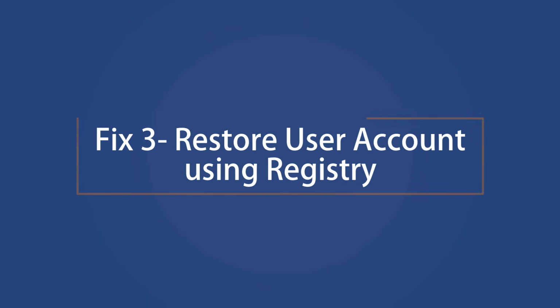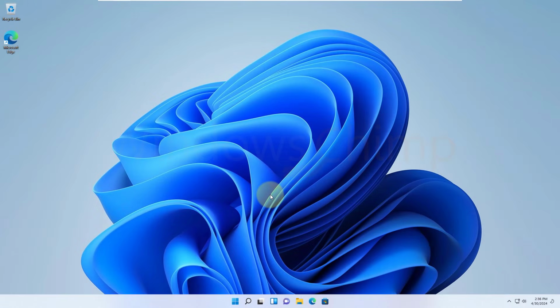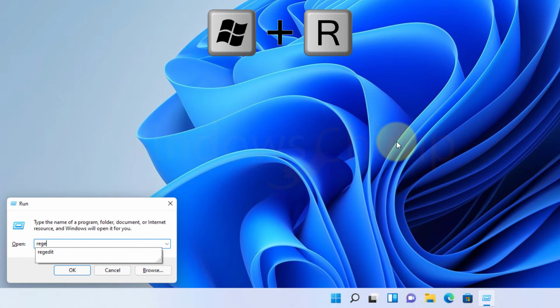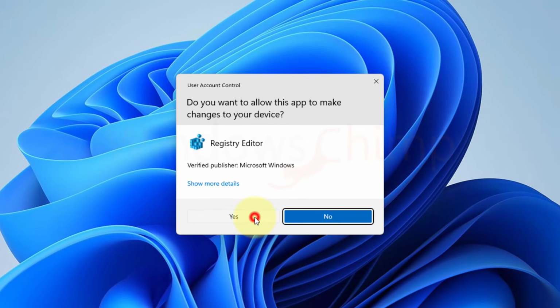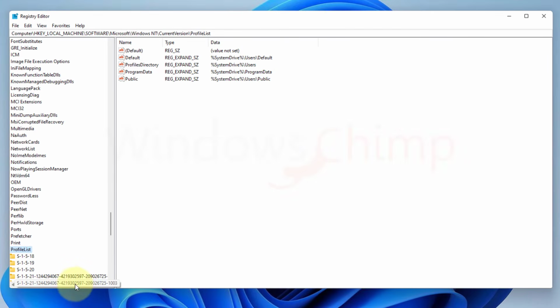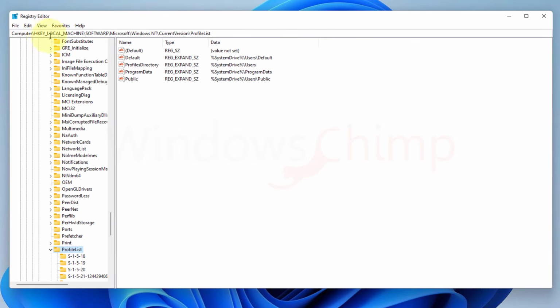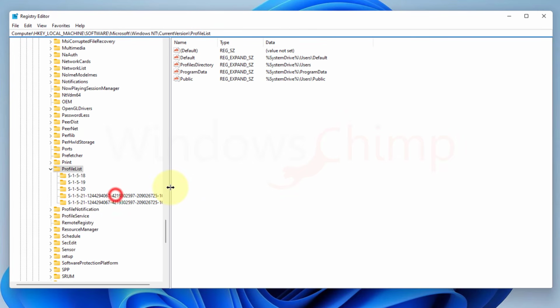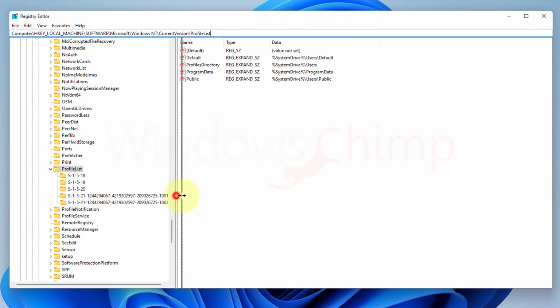Fix 3. Restore user account using Registry. If your old user account is still not working, you can try to edit the registry. Press the Windows + R button, type regedit, and hit enter. Click Yes in the UAC prompt. Here on the Registry Editor address bar, you need to copy and paste the address from the video description. Hit the enter button, you will reach the ProfileList section. Let's expand it a little bit so that it is visible.